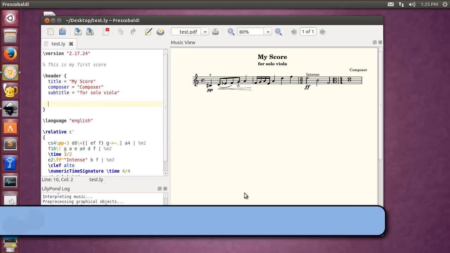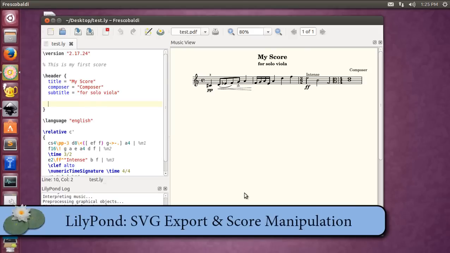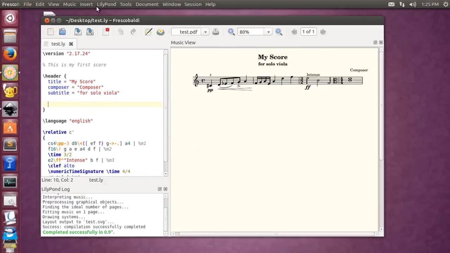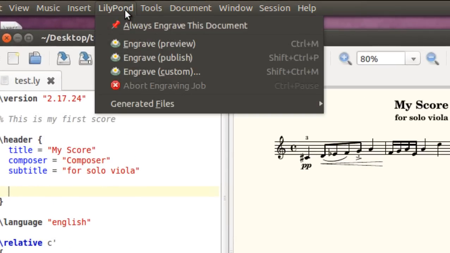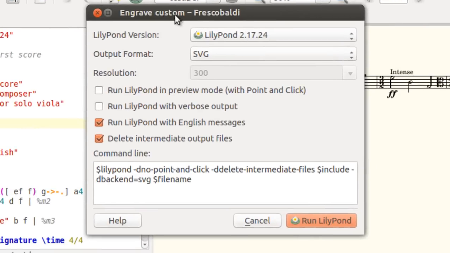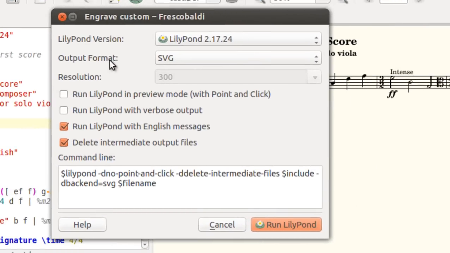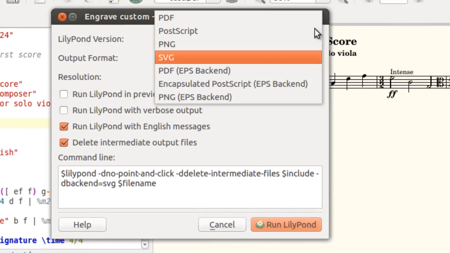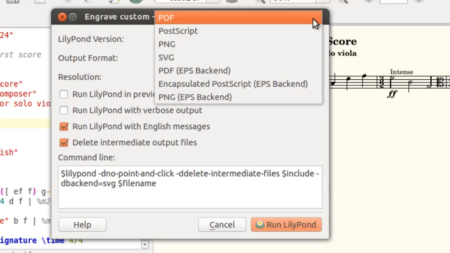In this video, I'll show you the different types of export options available in Frescobaldi. First, come up here, click this menu, and go to Engrave Custom. Here, you can choose the format of your output. We have PDF, PNG, SVG, even EPS.